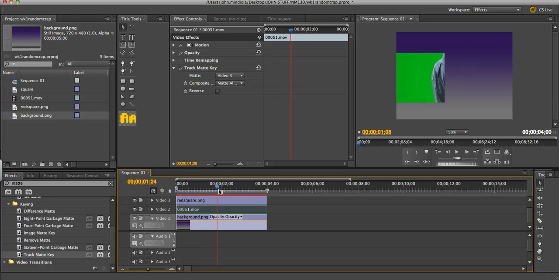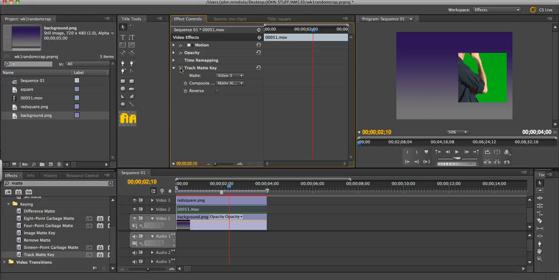And as I scrub through this, I can see that it's only viewable inside that square area. And of course it goes away. You can see the background behind it. Well, sometimes the mat that it makes is bigger than the actual graphic. If I turn that off for a second, hit the FX button to toggle the effect off, see how big this is. The square is actually quite a bit smaller than that.